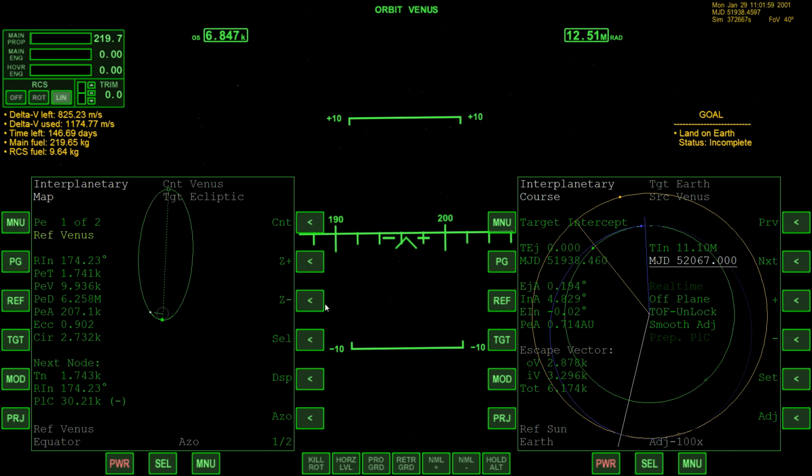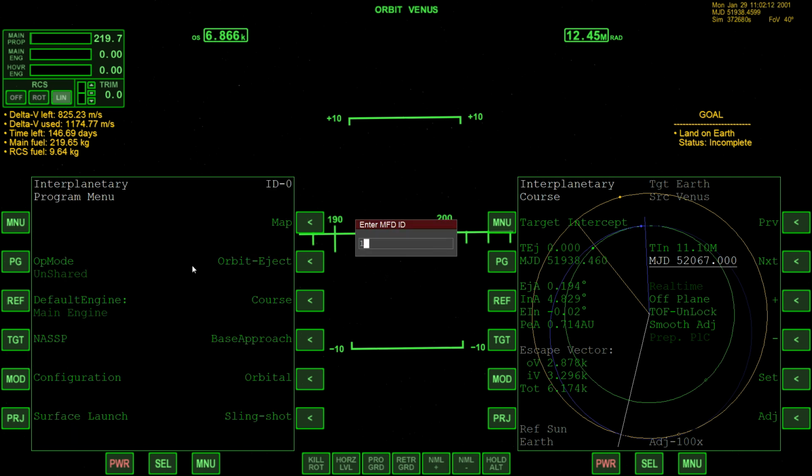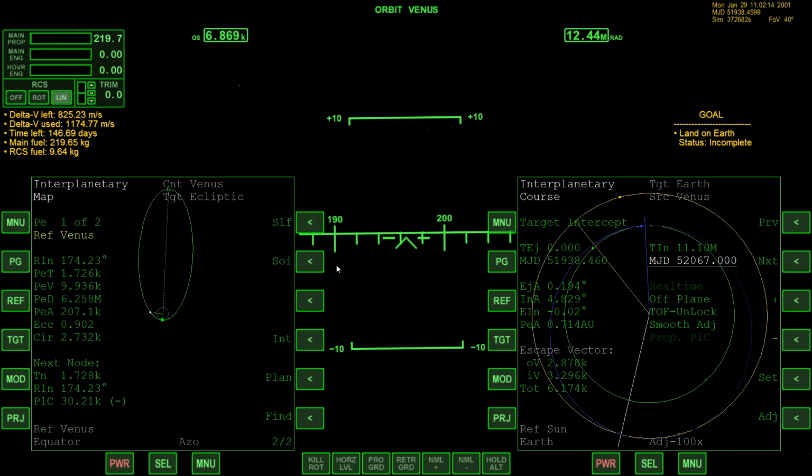Share from the right side and open up the orbit eject program. Okay, let me think about it. So share the right side with the left side. You hit the menu on the left side and you share it. You share the trajectory data from the right side. Okay. And now if you hit the orbit eject, not the map, the orbit eject.